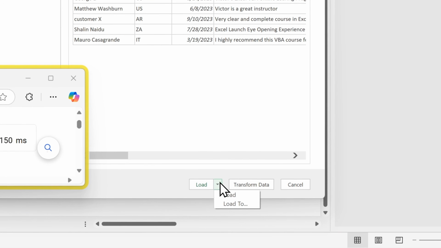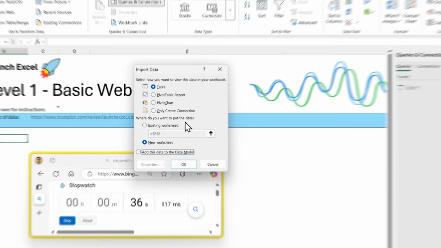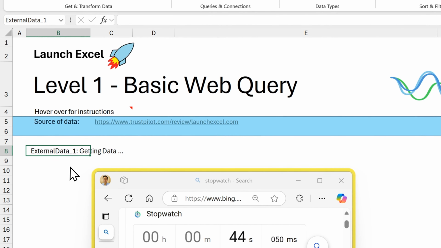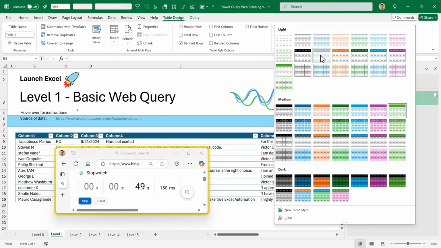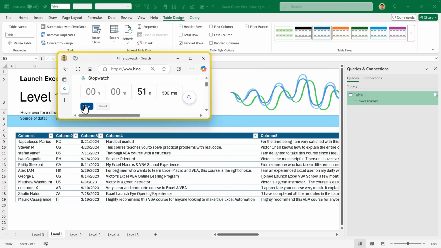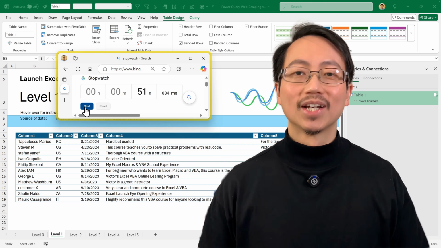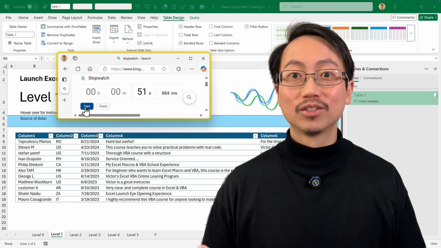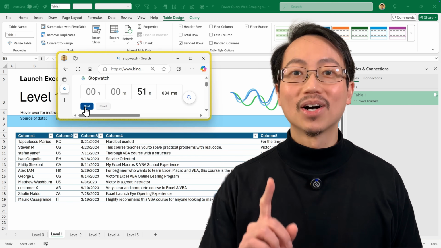I'm going to click on load to, and it's going to continue with the connection. So I want it in the existing worksheet as a table. I'll click OK, and it's now saying it's getting the data, and it's going to put it into a table like this, and all I'll do is change the formatting a bit, and we're done. So it took just 51 seconds to do all these rows compared to a full minute to do just one row by hand. And if there are hundreds of rows on the page, it would work just as fast. And that's the power of Power Query.